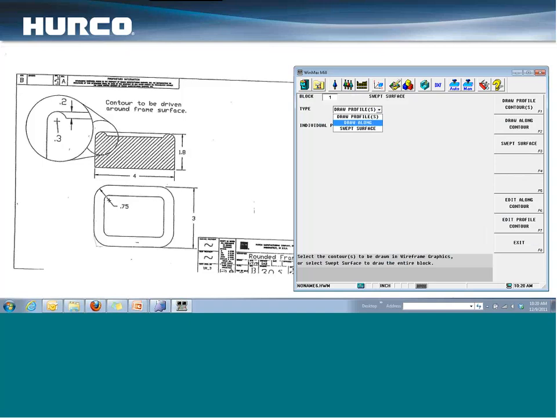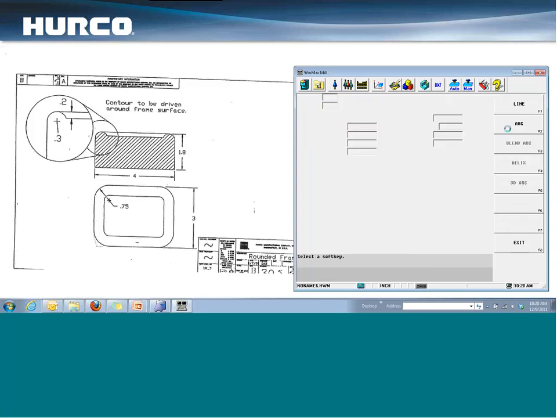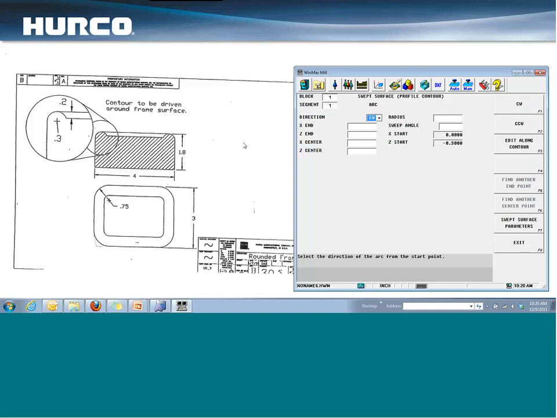So I'm just going to select draw profiles, tell it I want to edit that profile contour, and I'm basically going to just define this arc here. I'll start at x0, z minus 0.3, so I'm starting right at this point here. Go to our next segment, it'll be an arc. It is a clockwise arc.